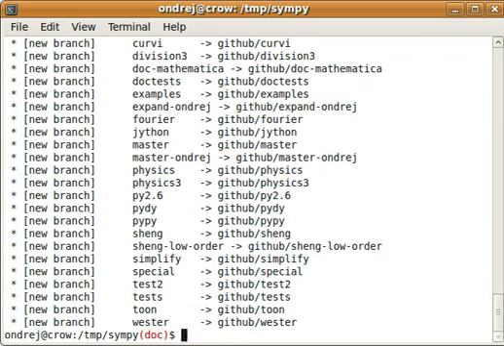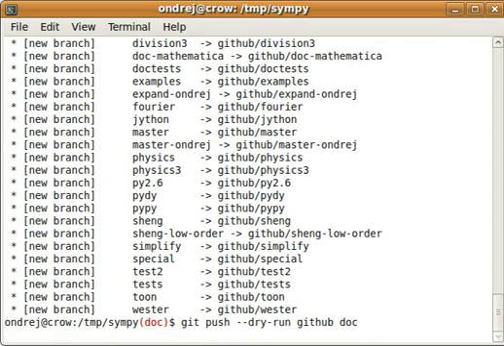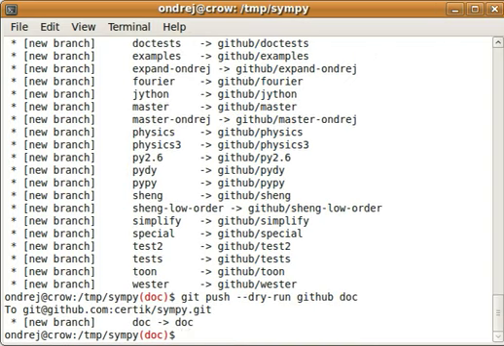So let's create a new branch. Let's call it doc, for example. So you do git push, and then I always suggest use dry run first. Then I write GitHub, which is the place where I would like to push it to, and then my local branch. In this case, it's doc. If I hit enter, it tells me what it is going to do. So it says it will create a new branch, and it will take local doc branch and it will copy it to the remote doc branch.